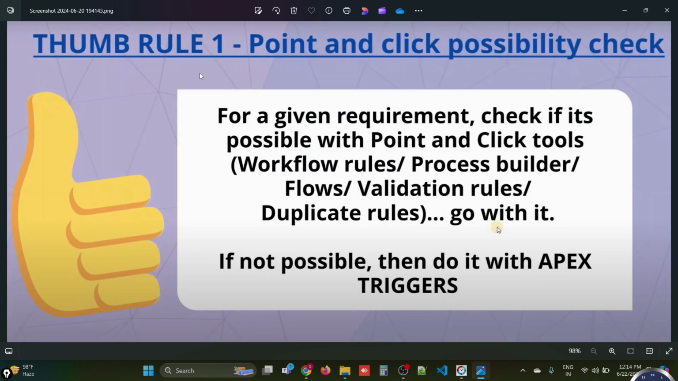So we make a thumb rule that for a given requirement, check if it is possible with point and click tools. If it is possible to do the work with workflow rules, process builder, flows, and validation rules, then go for that. If there is any complex thing you want to do in Salesforce, then you can go with Apex triggers.